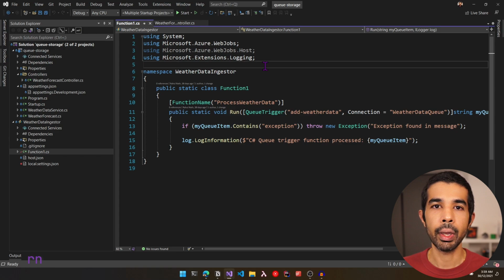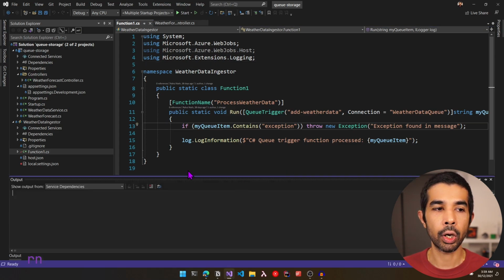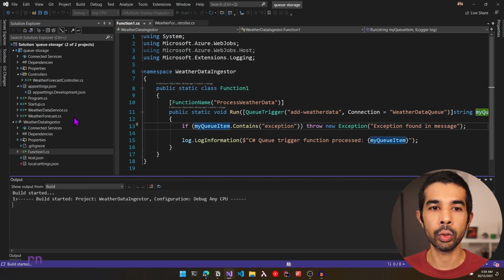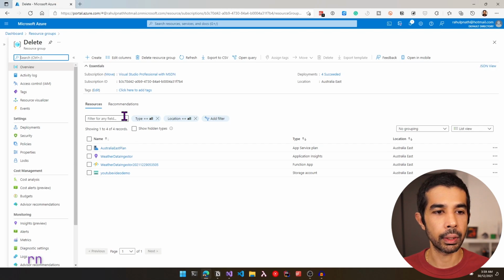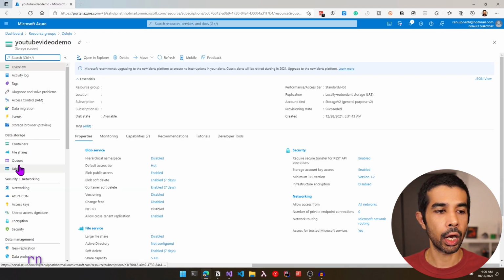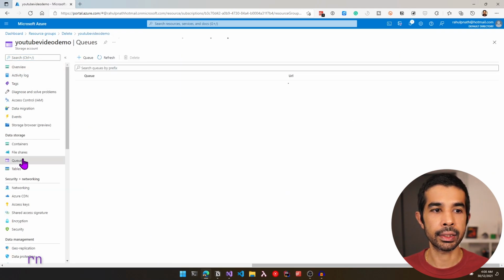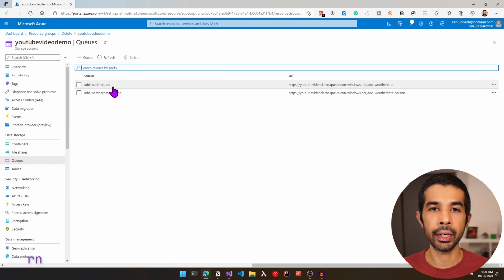Let's run this to make sure everything is working as expected before we get refactoring some of this code to use dependency injection. Pressing F5, I have set up both the projects as startup, so it's going to run both these projects. Now, while that's happening, let's take a quick look at our Azure subscription, where I have a delete resource group, which I'll be deleting, of course, after this video, where I have the storage account that's getting used by these applications. Now, in this storage account, if I navigate to the queues section, you can see there is an add weather data queue.